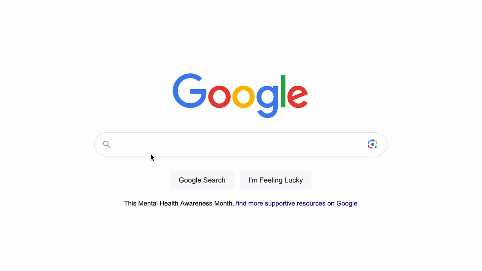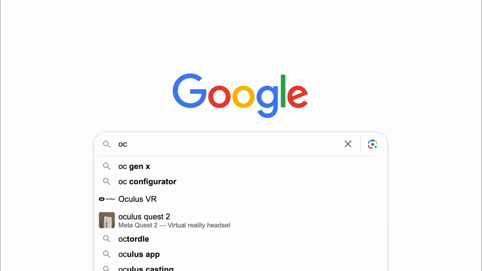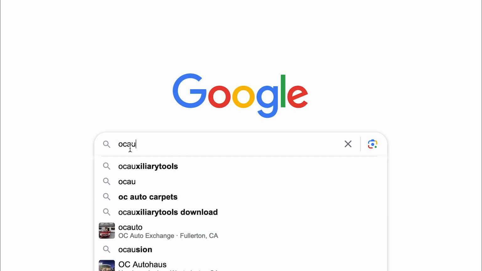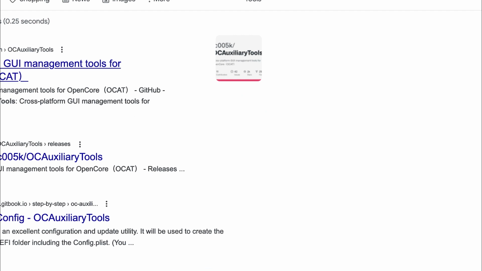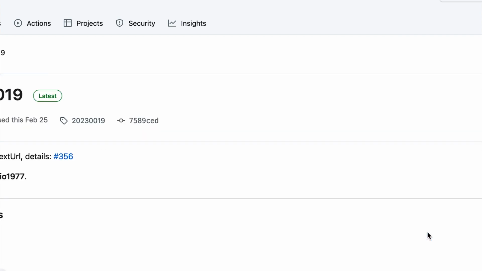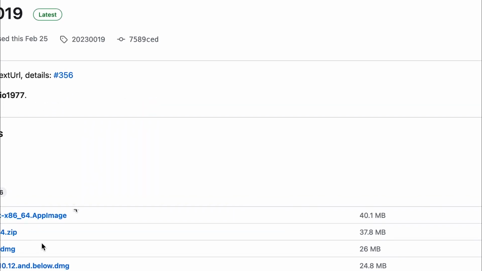So what you want to do, and you can find all these links in the description below, is Google OCAuxiliary Tools. That'll bring up the cross-platform GUI management tools for OpenCore, or OCAT. You'll click on there, come over to releases, and download the appropriate DMG for your Mac, or if you've got a Windows machine, you can do it on Windows as well. I've already got it downloaded, so I'm going to hop over here into OCAT.